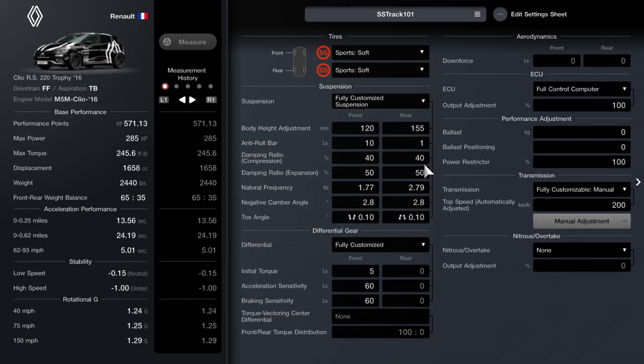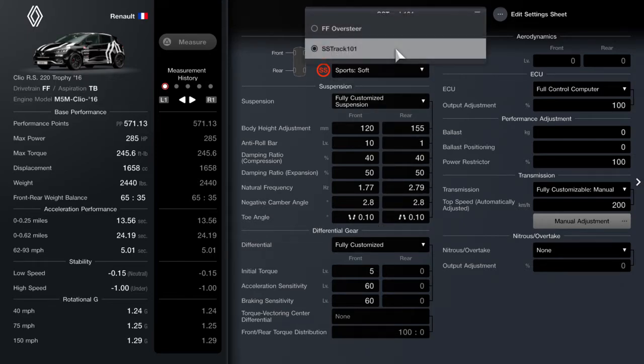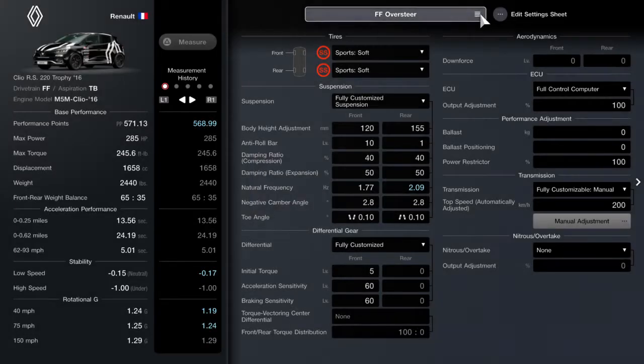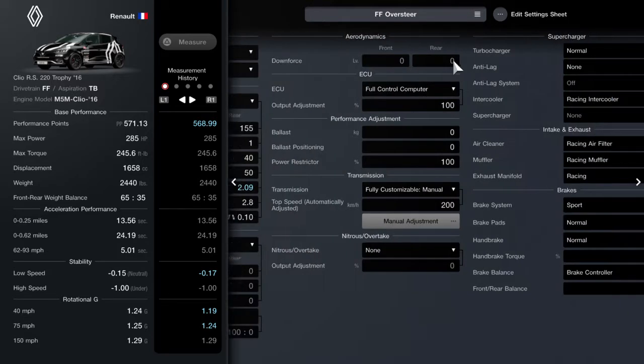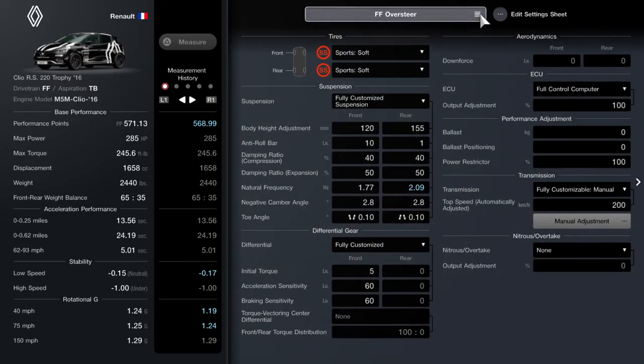And then I'm going to change to the oversteer setting real quick. And the only difference is the rear natural frequency, including the brake controller. So rear natural frequency is blue. That's the only change.